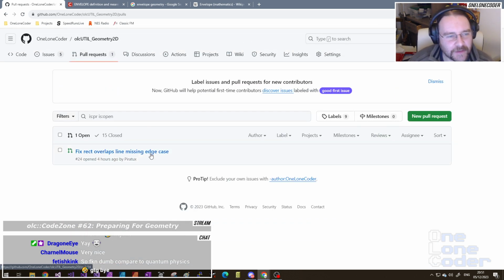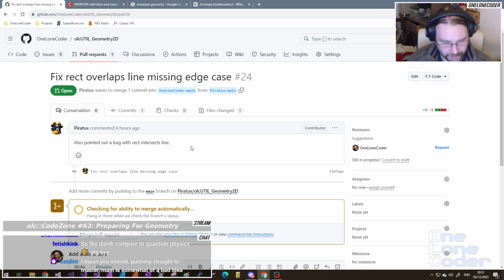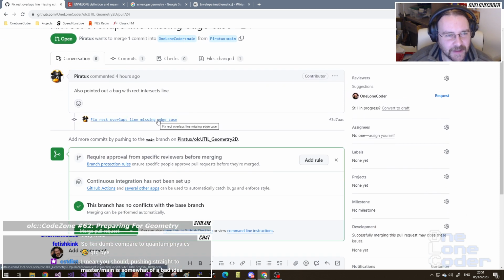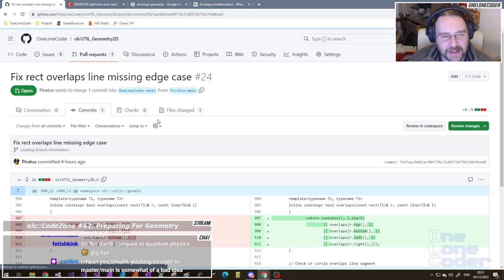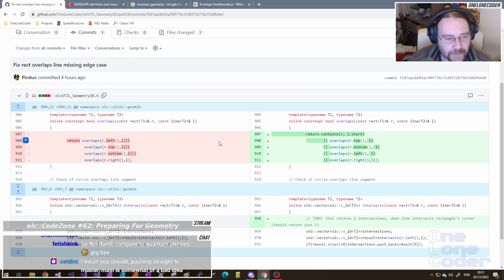Pull request. So what have we got here? Fix overlap line missing edge case. Let's have a look. So Pyrotux has been doing quite a few of these. What do you say? Pointed out a bug with rect intersects line. Maybe it's the one we've just been talking about. Doesn't actually say what the bug is. Fix rect overlap line missing edge case.